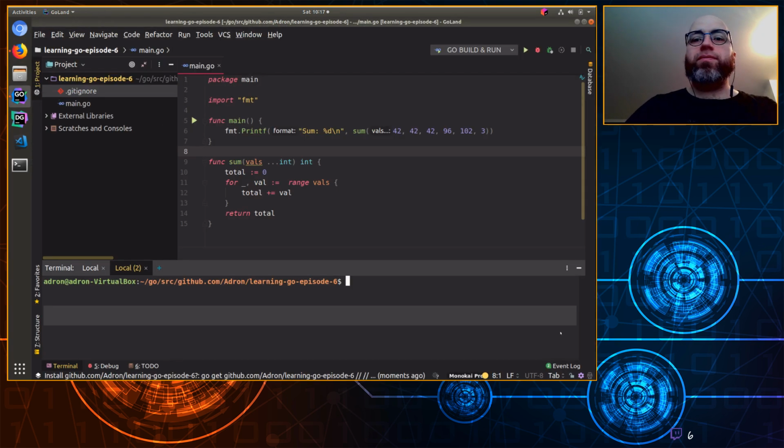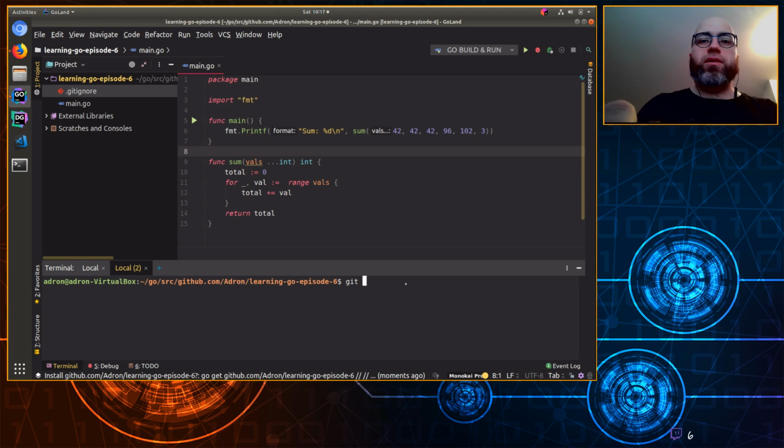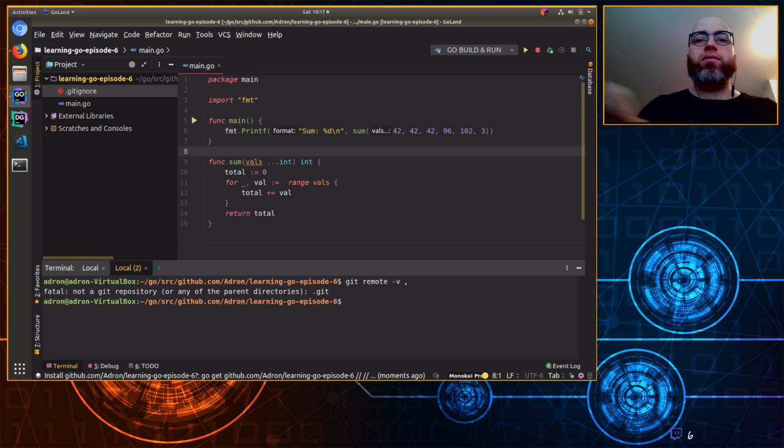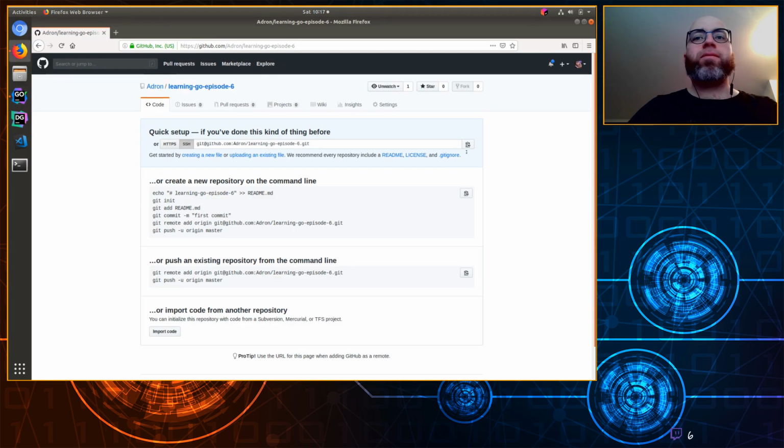Okay, so we're going to get out of there. Well, first I always like to check, out of habit. git remote -v checks. Okay, I've got no remotes attached to my Git repo. So git remote add origin, boom. Oh, I didn't copy it, damn it. Come on, copy.